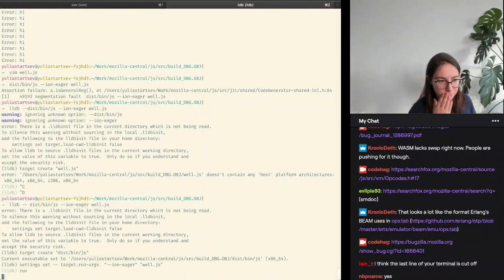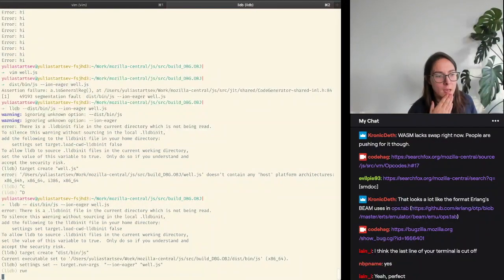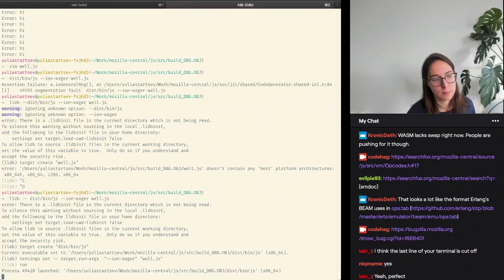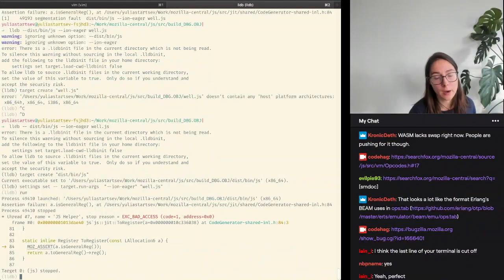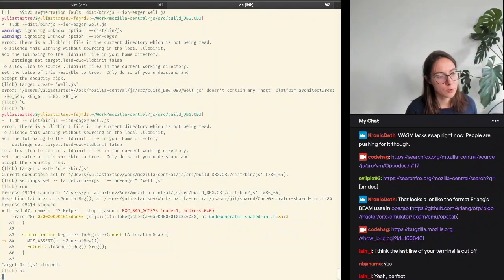I'll run it. If folks are unfamiliar with LLDB, I'll just show a couple of things that I learned about LLDB. I'm also quite new to it, so maybe some people also have some hints for me. So basically we hit this assert: isGeneralRegister, and it's failing. So that's not good. We can do backtrace, which is bt, and it'll give us a trace of what happened.